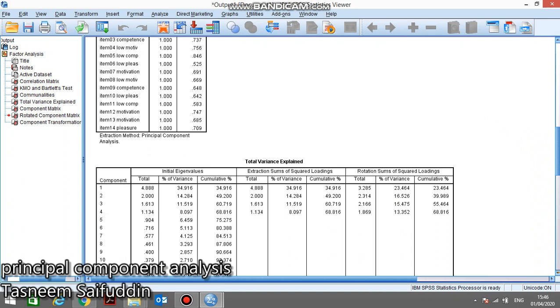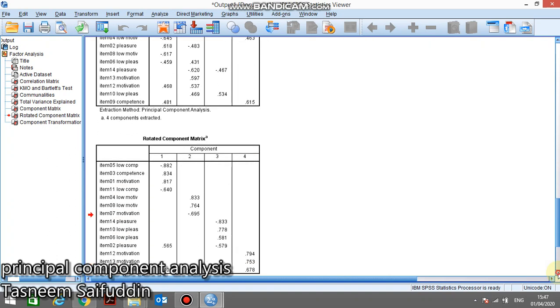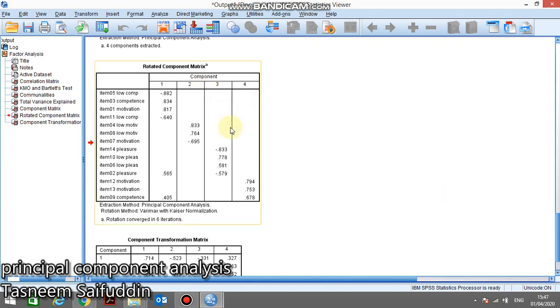It must be on the basis of the eigenvalue. Just look at the cumulative percentage, it is 68%. It means that more than half of the variance is accounted for by these 4 factors. We have 4 factors originating here. Component matrix. Our focus is on the rotated component matrix, which shows 4 factors.